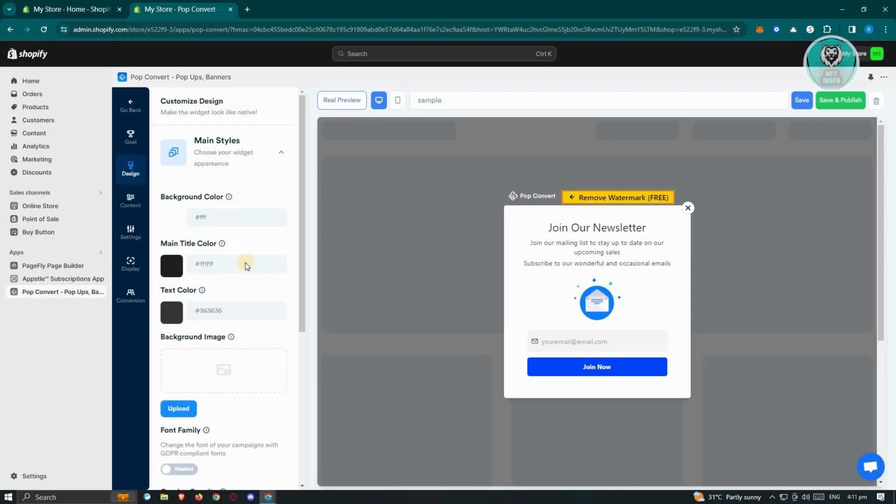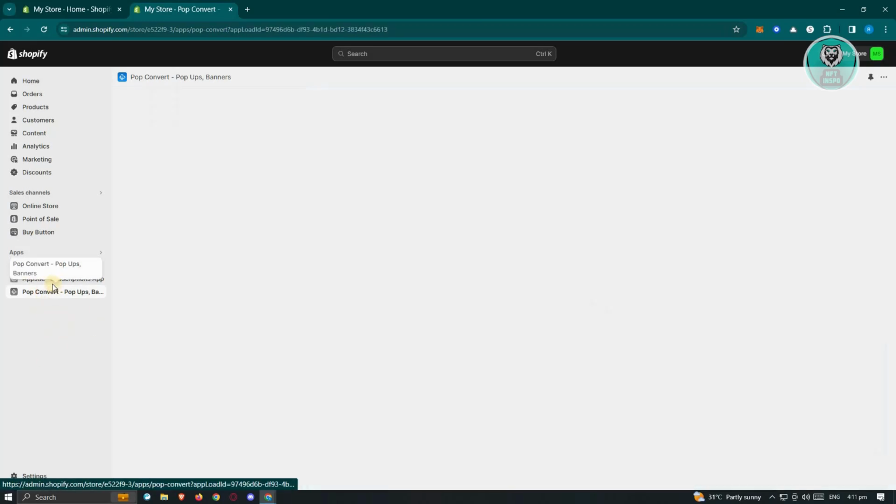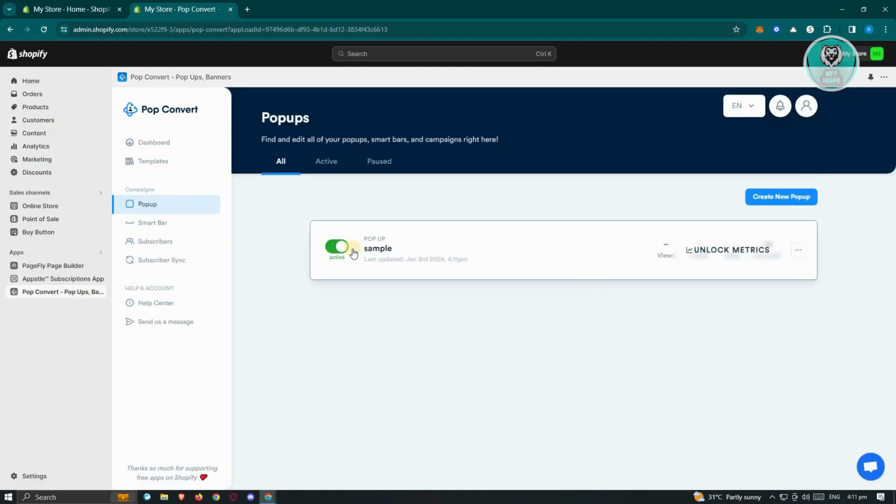Now, once you're done editing your pop-up here, you can go ahead and save it. At the top right of your screen, click on save and publish. And once you've done that, go back to Pop Convert. Click on it at the left section here. From here, go to pop-up again and make sure that it's currently active. So you know it's active, it says active here, in color green.